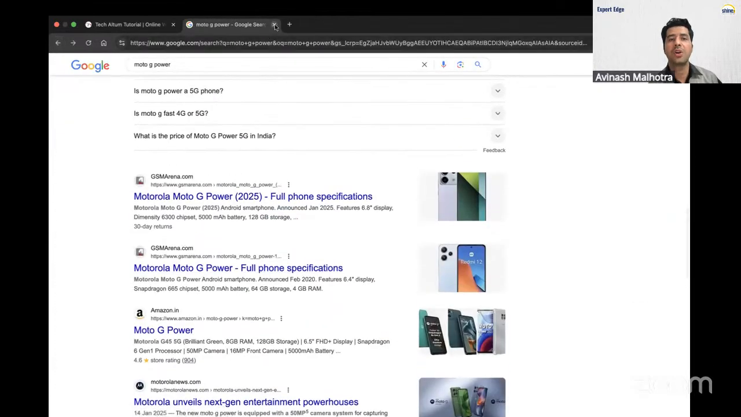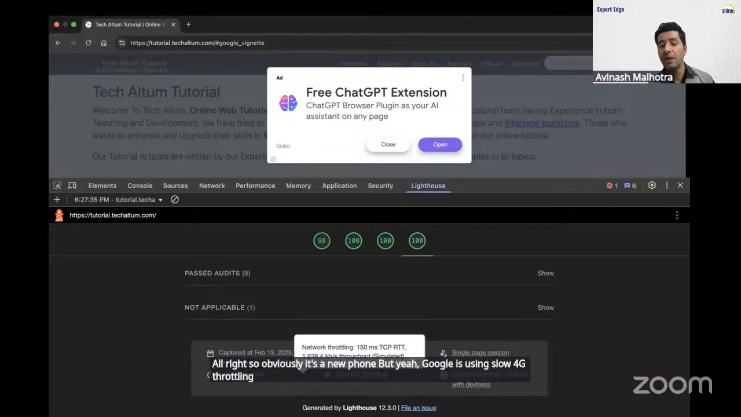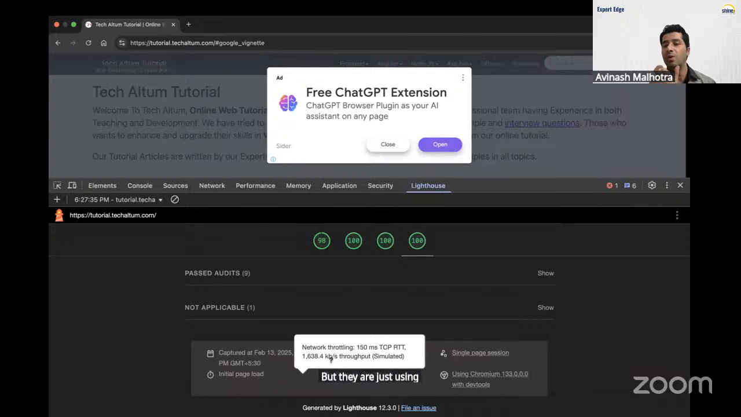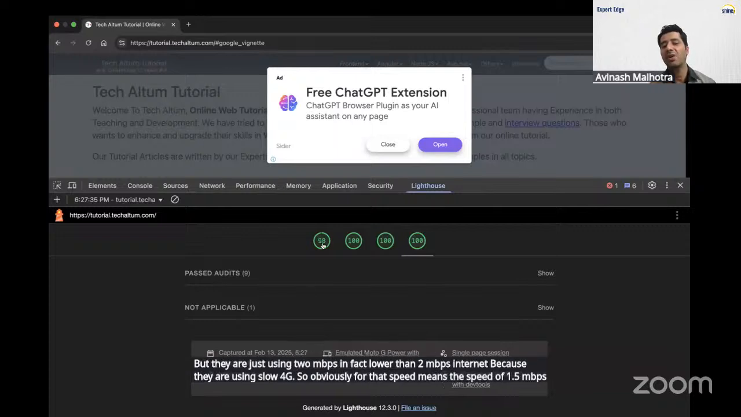All right, so obviously it's a new phone, but yeah, Google is using slow 4G throttling, which means they are using slow internet. See, with 1638 kbps, the simulated speed is just less than 2 Mbps. Although on 5G we even get 200 to 300 Mbps speed, they are just using 2 Mbps. In fact, lower than 2 Mbps because they are using slow 4G. So obviously for that speed, the speed of 1.5 Mbps, you won't get 100 out of 100.